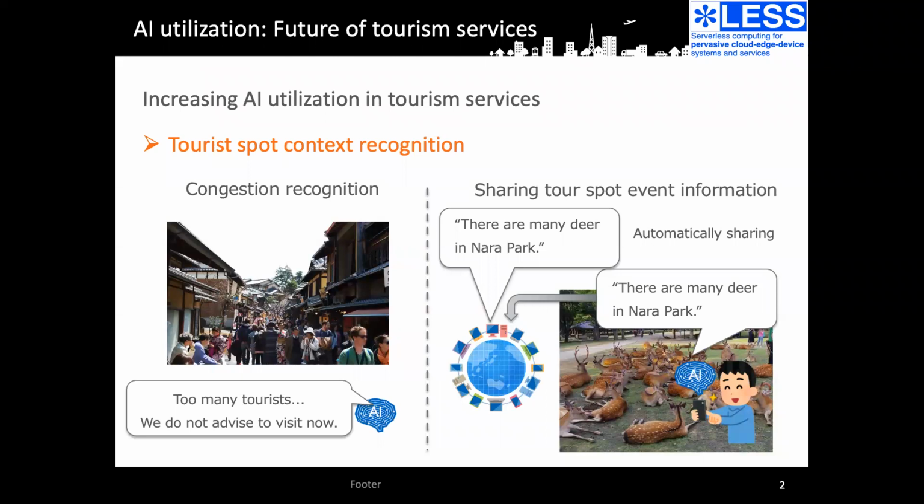In recent years, tourism services tend to use AI. AI enables tourist spot context recognition. For example, AI can inform us not to visit congested areas. At the same time, we can automatically get tourist spot notifications from currently trending events.